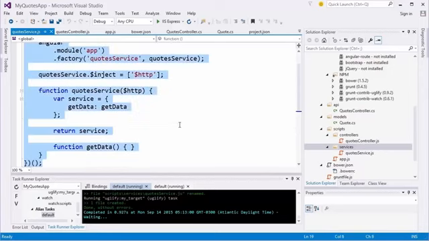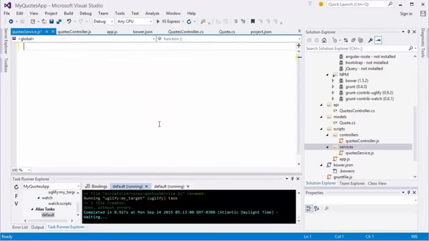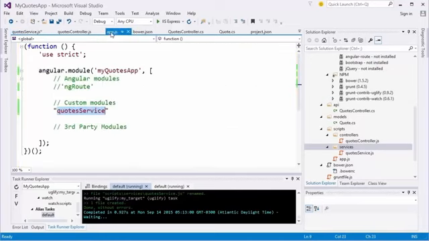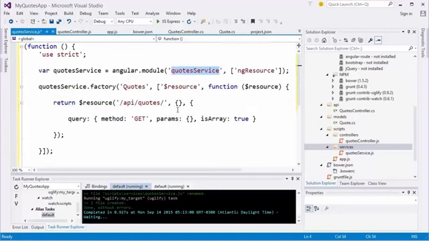I'm going to select all of this and get rid of it. And we're going to paste in our own version of this service and go over that. Now, first things first, I'm going to be creating an Angular module here. And you can see I'm giving the module a name of quotes service, corresponding to the module that we're trying to inject when we create our application.